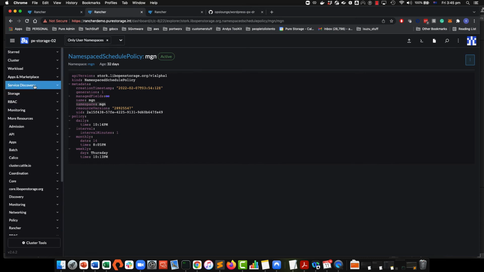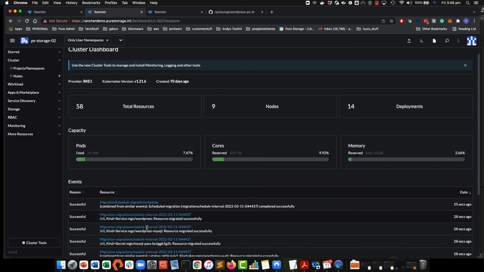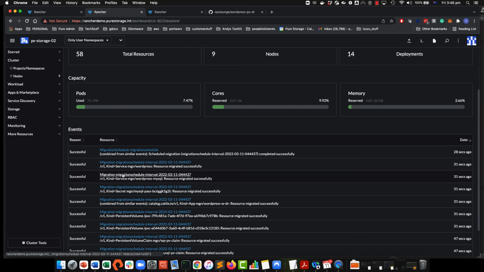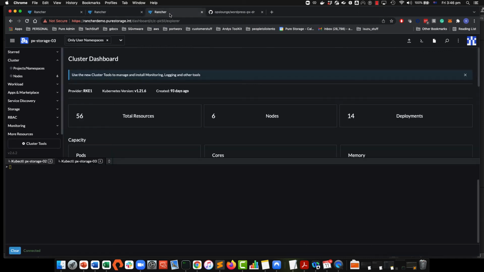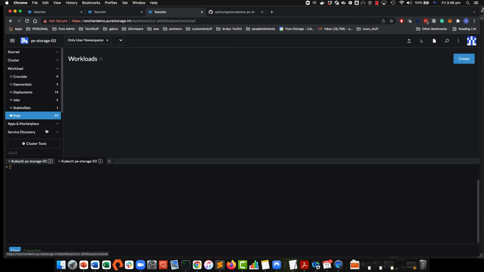Now, if we go back in here, what we should see under cluster is we should start seeing objects replicating. Remember I said we've got a 1-minute replication schedule. So migration schedule has started, and we can start seeing objects being replicated over. Now, if I go to that secondary cluster, I should go in storage, and we should start seeing those persistent volume claims. We should see the workload.